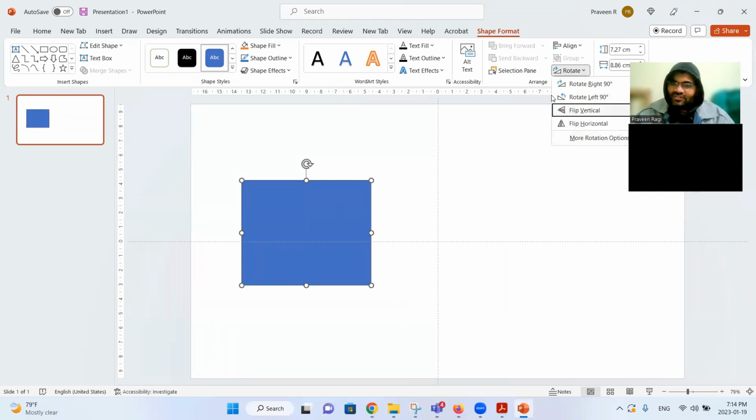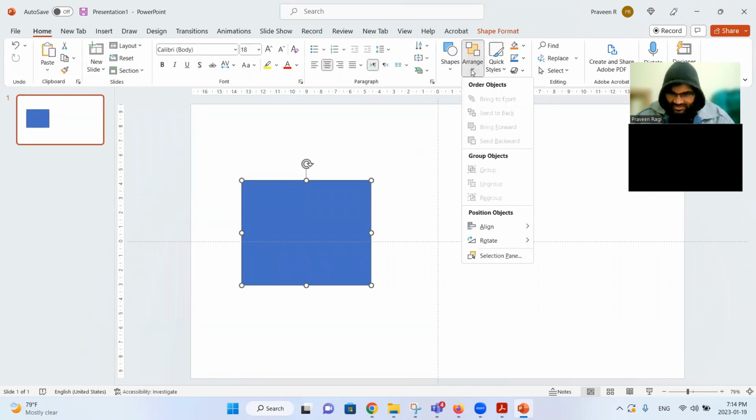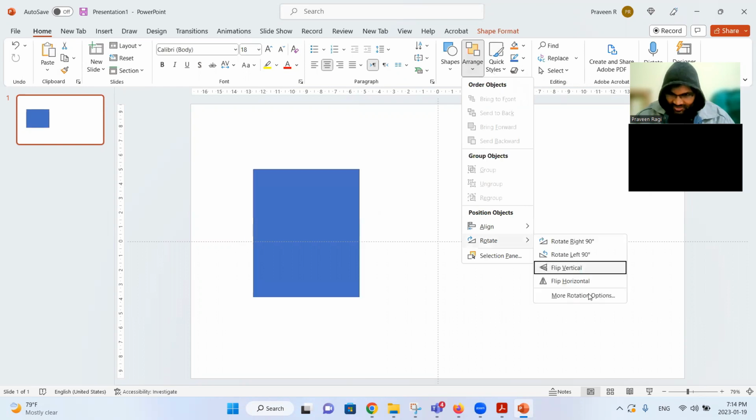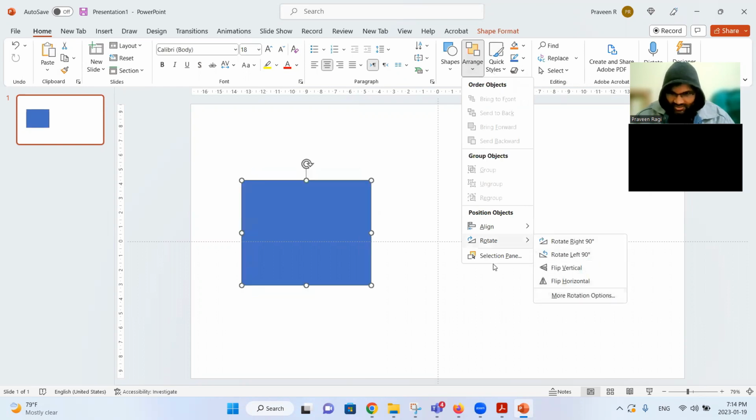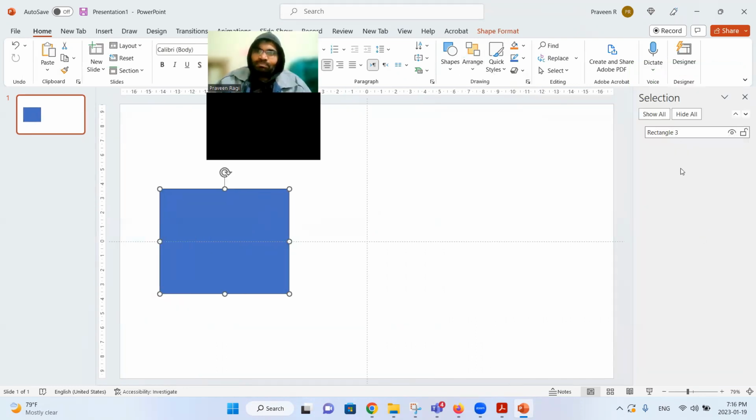Yes, sir. Rotate. No, actually we were in the Home tab. In the Home tab we have this Arrange, which we already discussed, and more rotation options. Next we have a very important, hidden thing. We don't use it much, but it is useful. I will tell you the use of the Selection Pane. Here we have the Selection Pane.